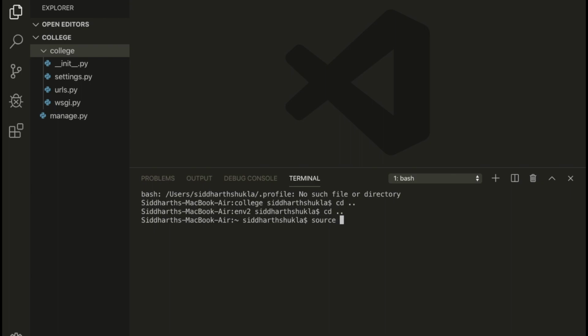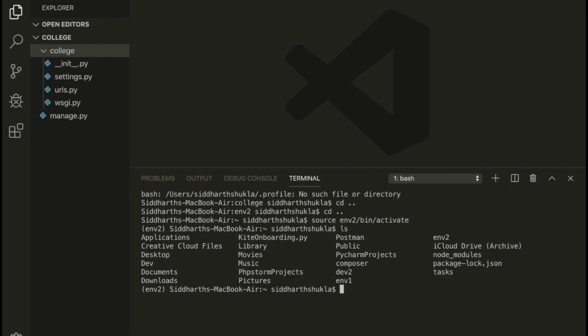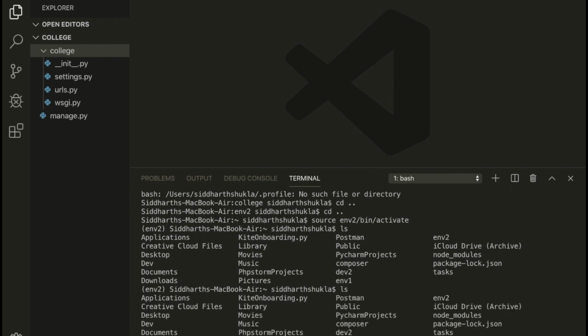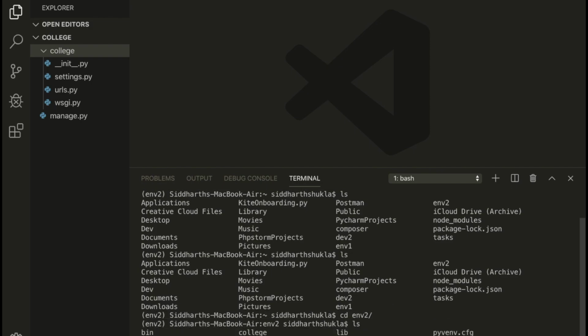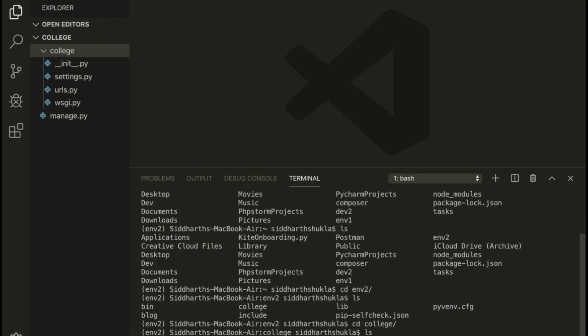Now source env2/bin/activate. After activation, activation is successfully done, run ls. Okay, now we need to go inside of the env2, ls. We need to go inside of the project, cd college. Now check here what files are there.